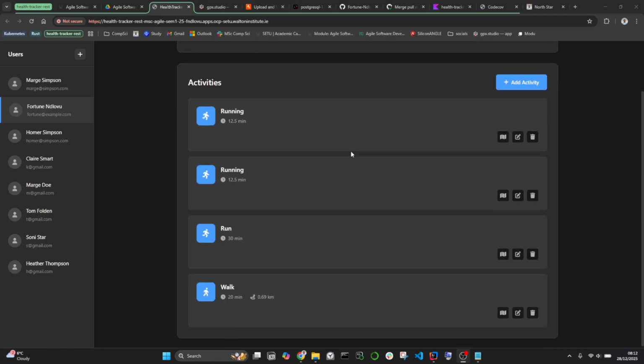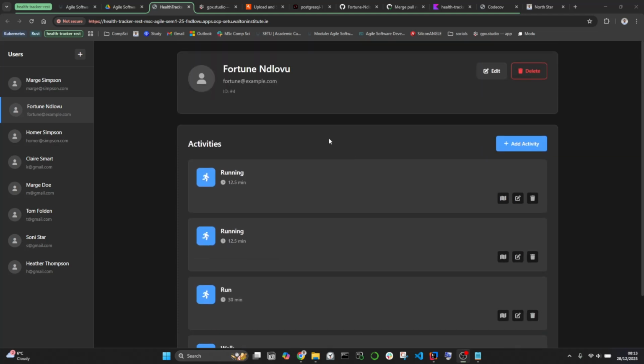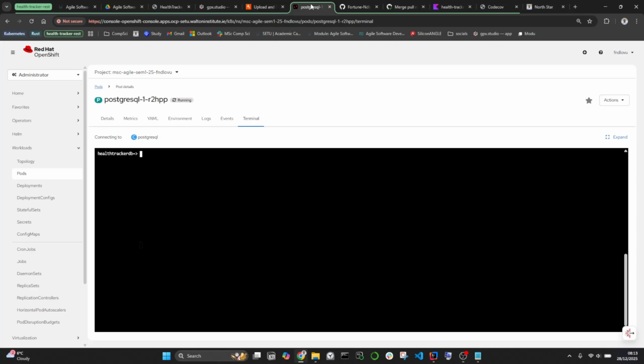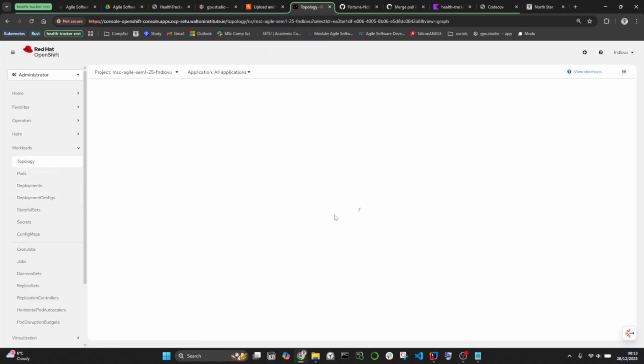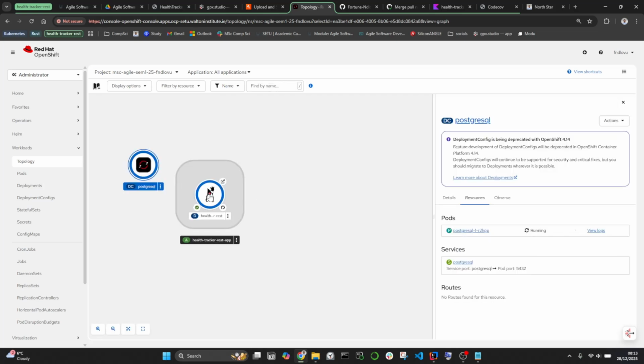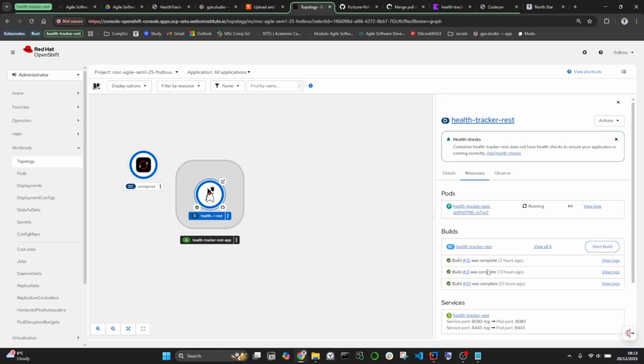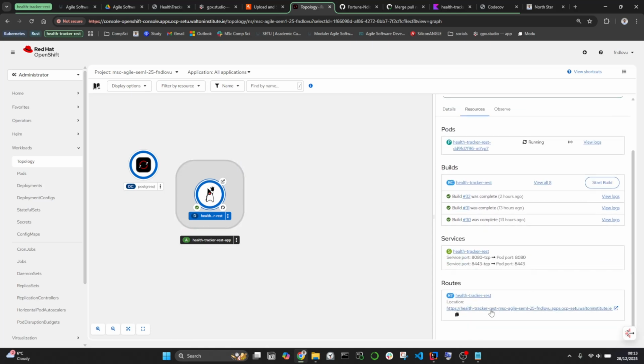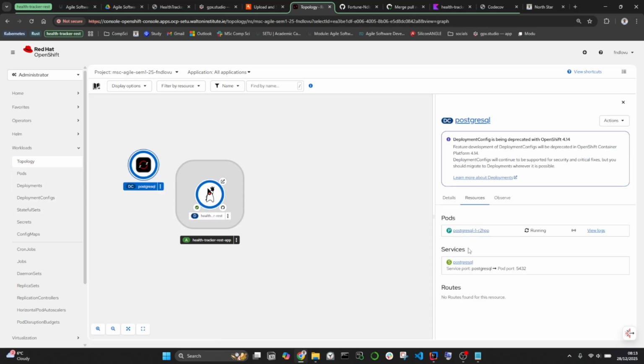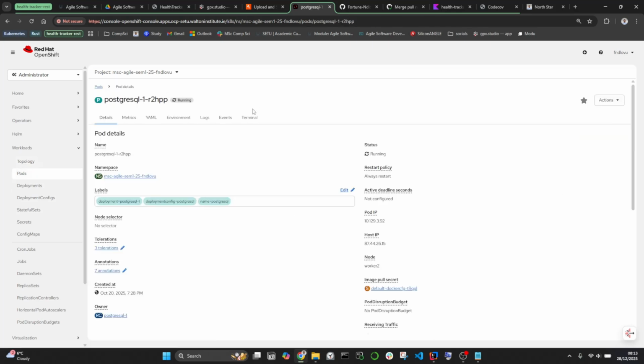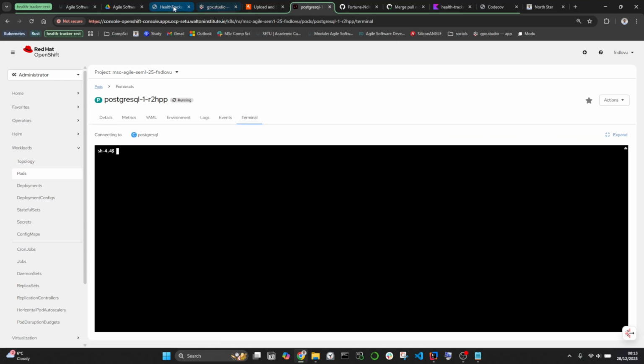So first things first, this is the visual representation. And as you can see, we're using the route from OpenShift. And as you can see, also the builds of the actual application all run successfully. And I was just sharing with you the actual route. And for the backend, we're using PostgreSQL. And I'll share with you the database in just a moment.